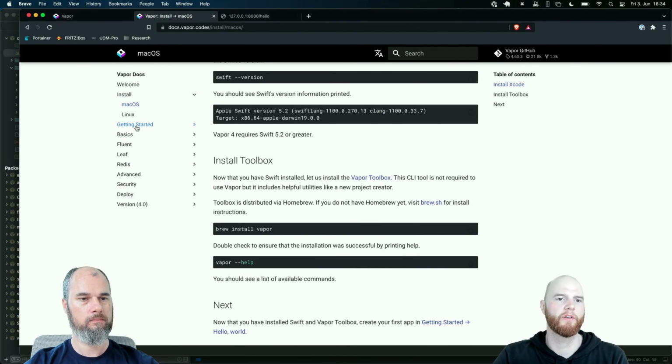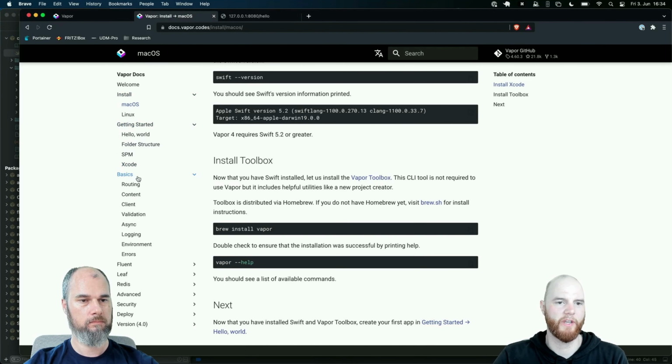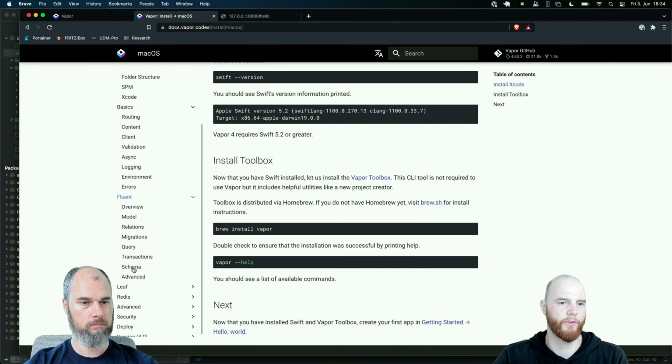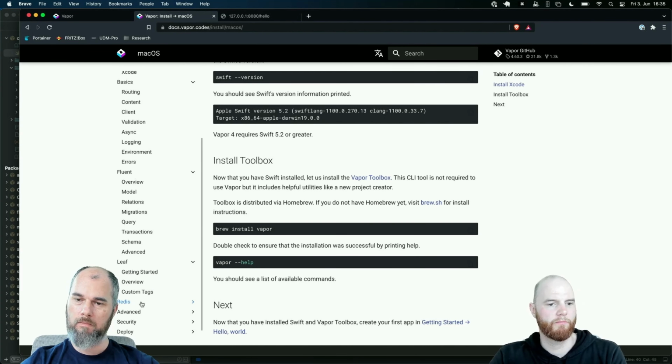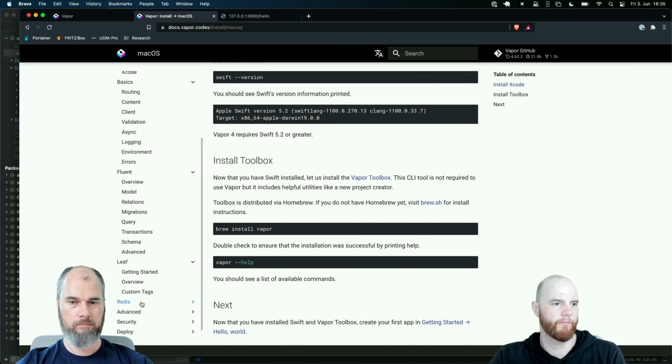Okay. So you get the basics, you have the routing, content, client, all the stuff. You have some validations and Fluent, which is the database stuff. You have Leaf, which is the HTML part if you want to serve a homepage. Redis, some kind of database in memory.